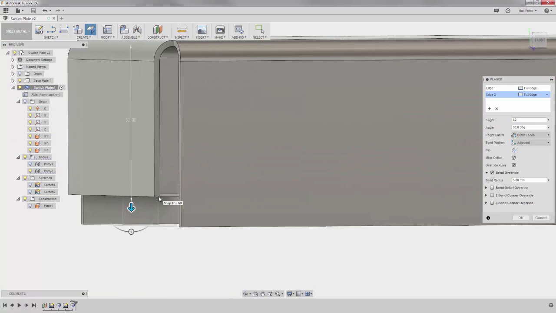Changing our view to see the other selected edge, all of the same rules have been applied to it, so that now we can say OK to create the new features.